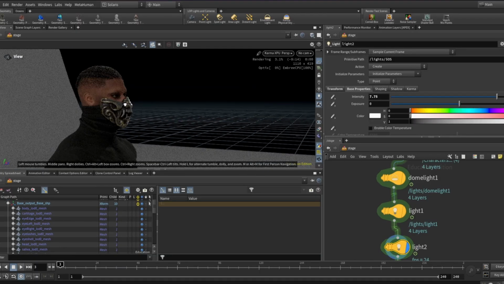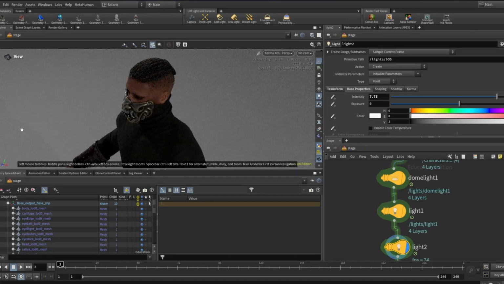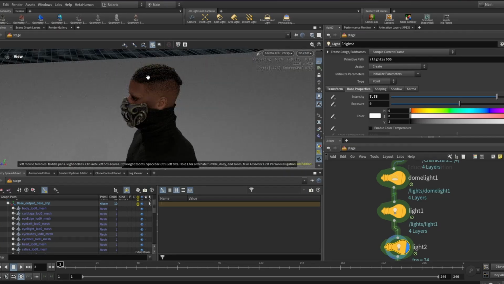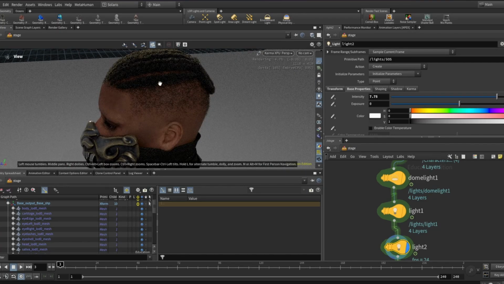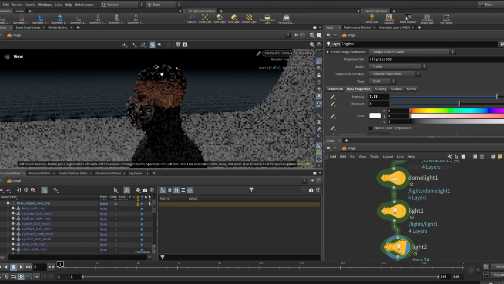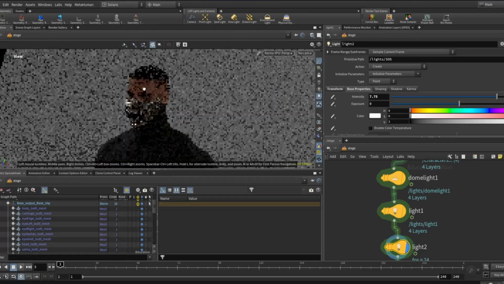Or if you want a tutorial on how I did the dreadlocks and the base hair, I will drop a tutorial on that.